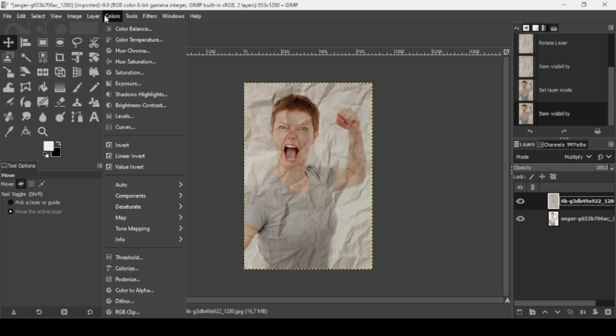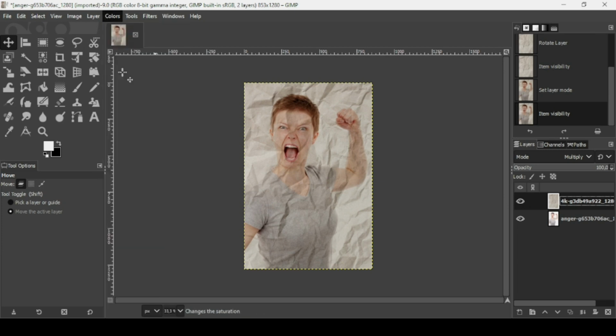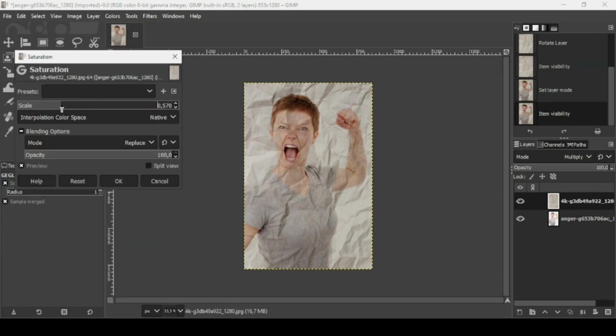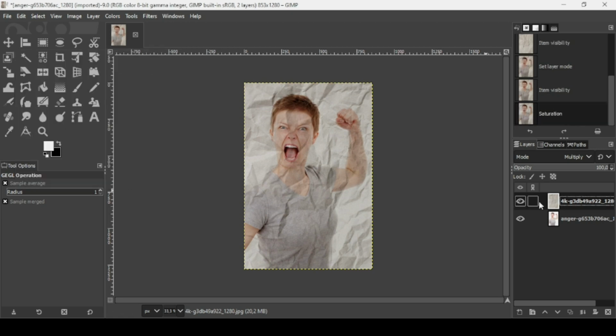So go to Colors, Saturation. And now I'm going to desaturate a little bit here to remove the orange tone. So here you can check the preview and then press OK. And now I'm going to merge down these two layers. So here, top layer with the bottom one.